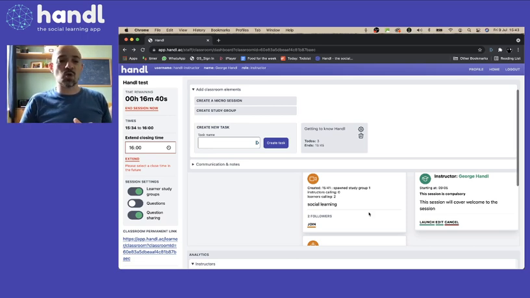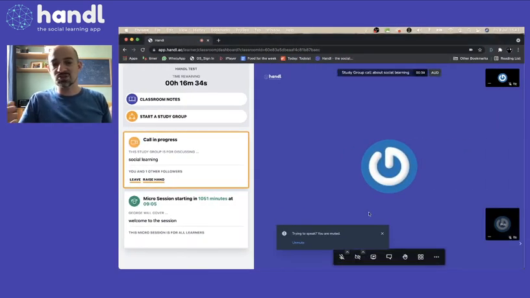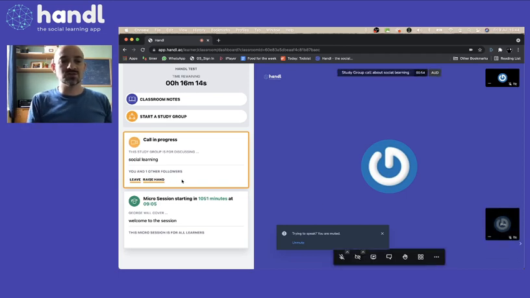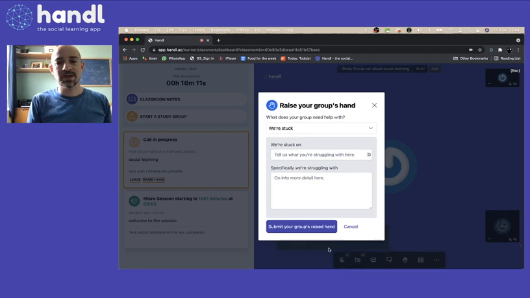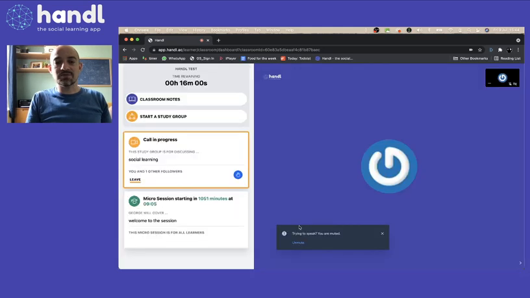Okay, I want to show you one more feature relating to study groups, and that is the raise hand feature. So we looked before at learners raising hands individually, but there is a scenario where they're in a study group and they might want to raise a hand for their whole study group. So they're trying to do a task and something doesn't make sense, so they want to ask the instructor. So they can do this by hitting the raise hand button here, and they can fill in a very similar looking dialog box. So I'll just do this, and they can submit the raised hand.